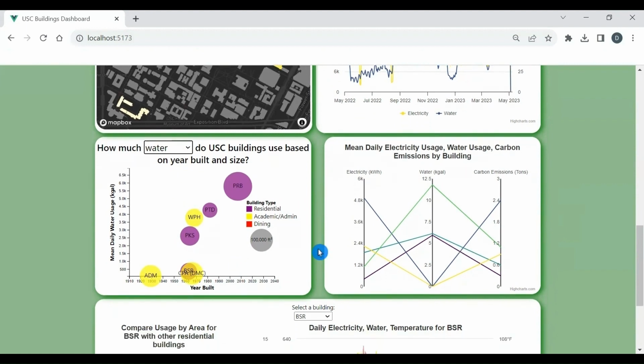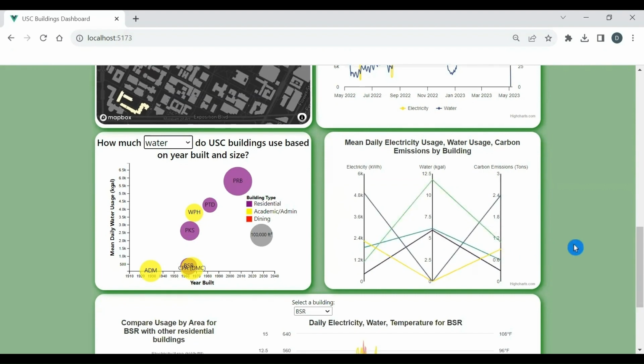Next to that, we have the parallel coordinates graph. This provides a look at resource use for each building, including carbon emissions. Again, you can hover over a particular line and see which building that corresponds to, and it will highlight it and show you information that is relevant to that building.